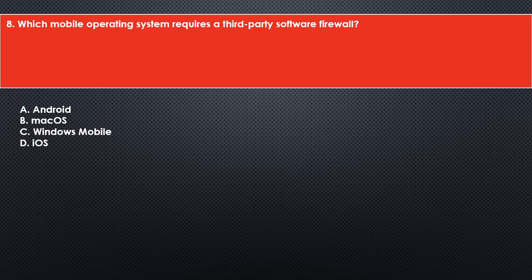Answers: A. Only Android requires a third-party software firewall.